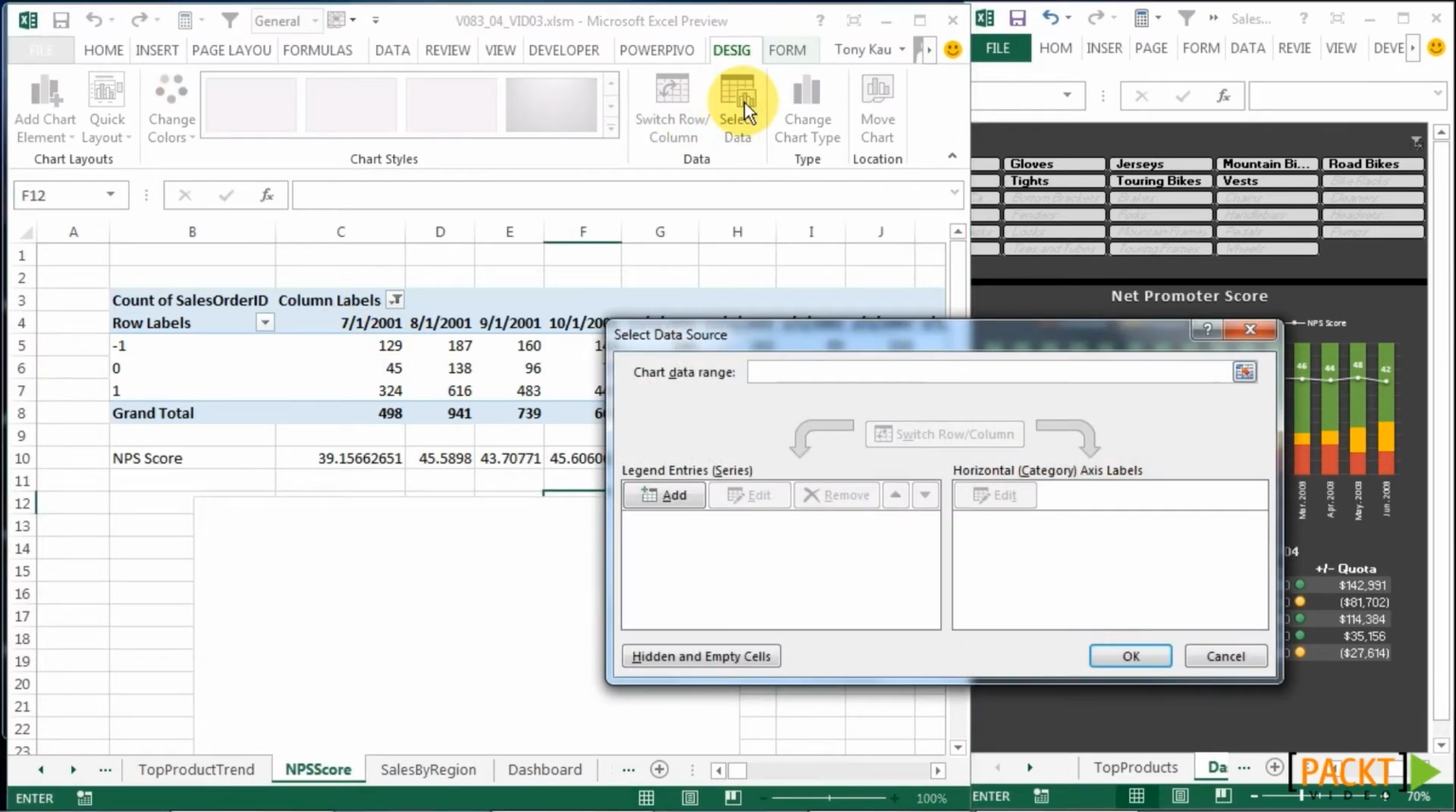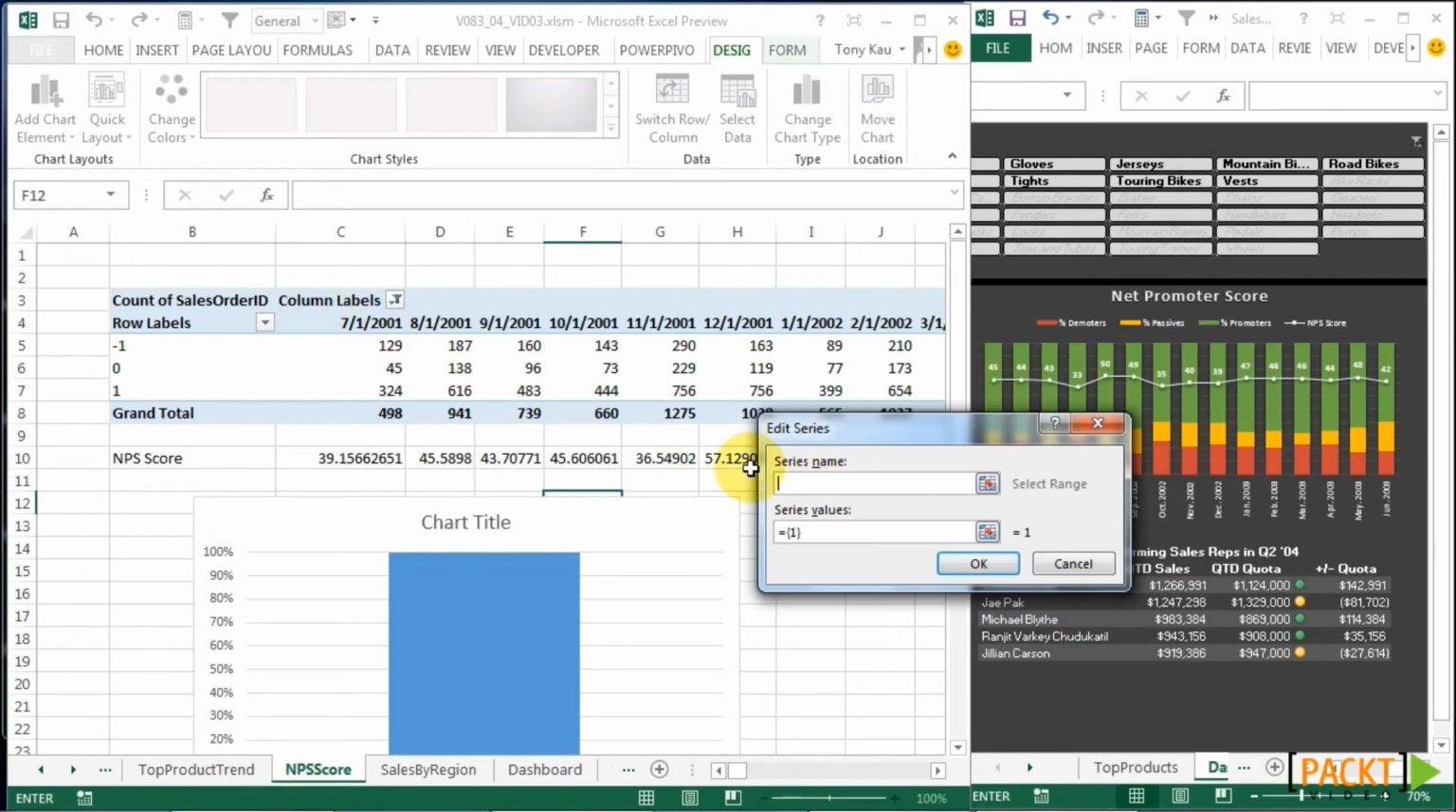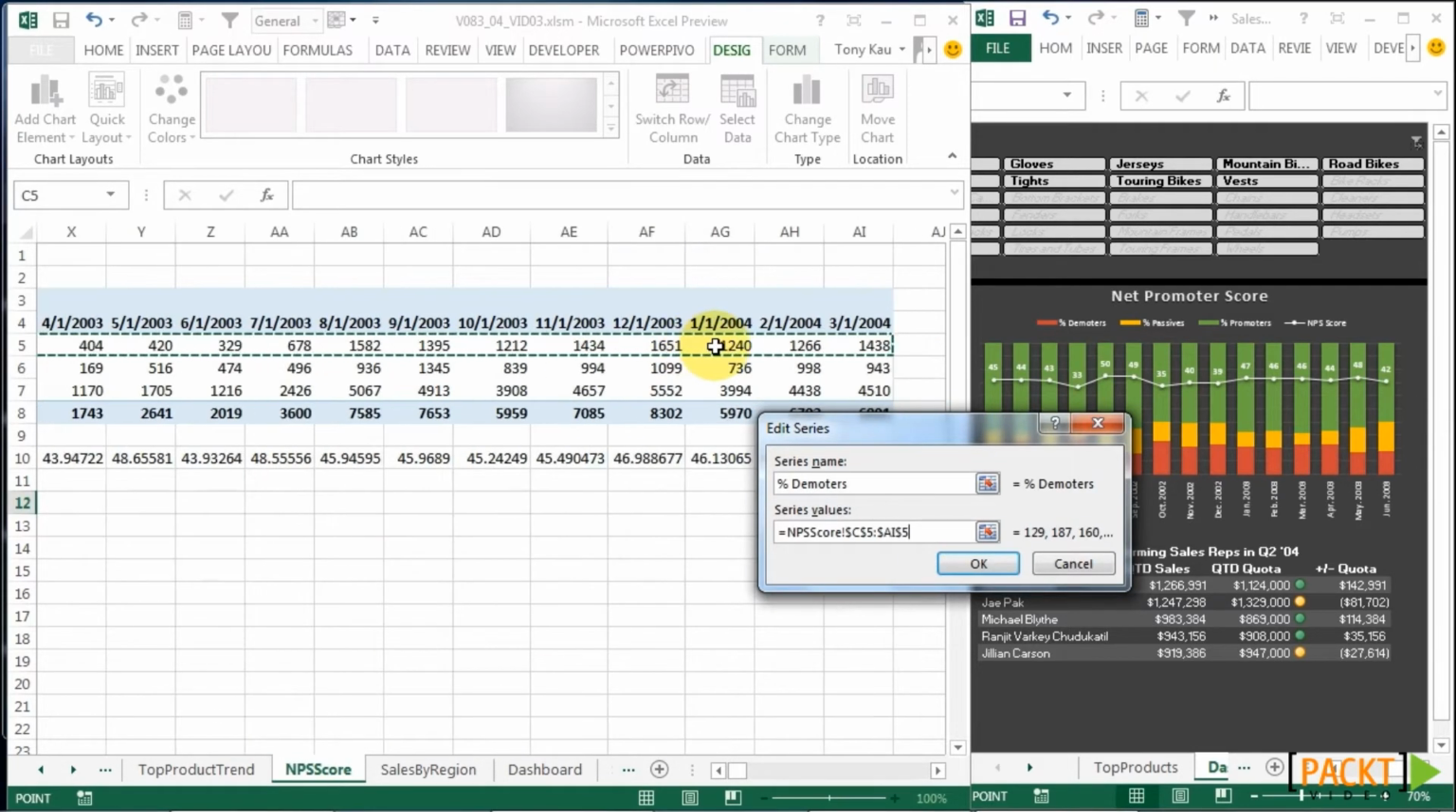So let's choose Select Data, and we'll add each legend series. So the series name, the first one, let's do percent demoters. These are the ones that scored -1. So we'll go ahead and select this range here, Control-Shift, right arrow. Now we could just stop here, but if we add more data later, it's going to get missed. So we need to specify a range further out to the right. So let's go ahead and change the AI column to ZZ. That'll give us about 700 columns, which is more than we should have on this chart anyway. So let's click OK.